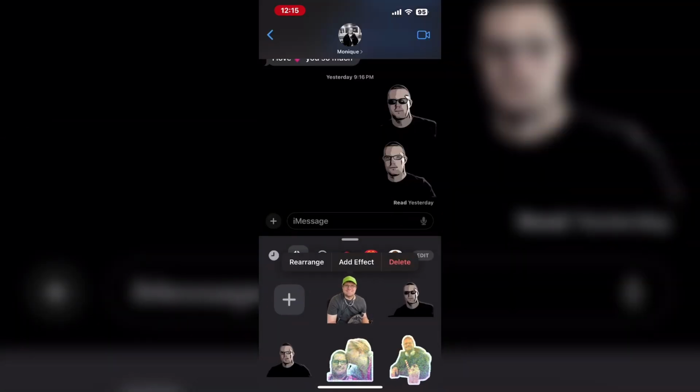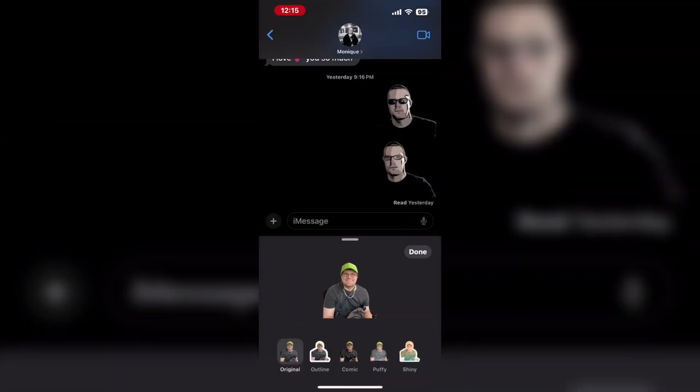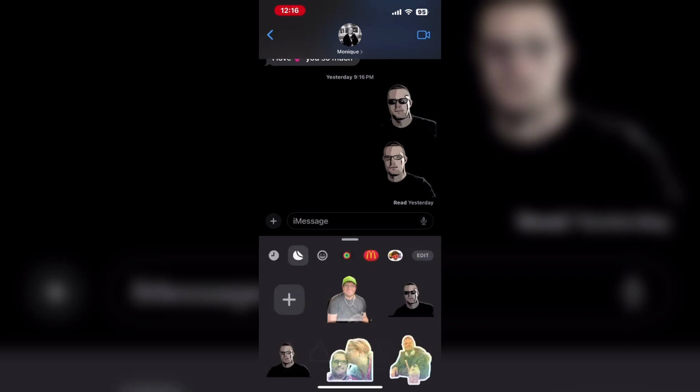You might be wondering what happens if you want to add multiple effects to the same sticker. To do this, you'll need to create multiple copies of the same sticker and then add your desired effect. I will add the puffy effect to this sticker. Tap Done and it will add your new sticker to your sticker panel.